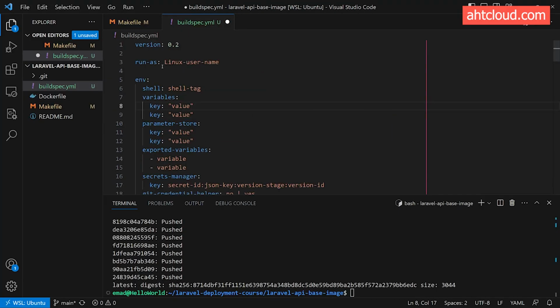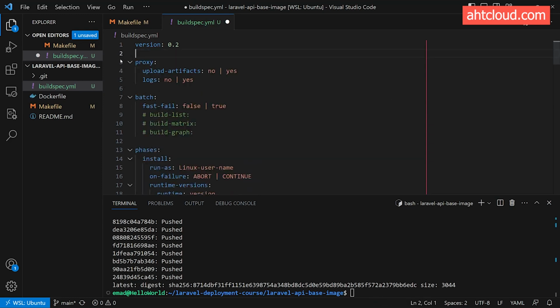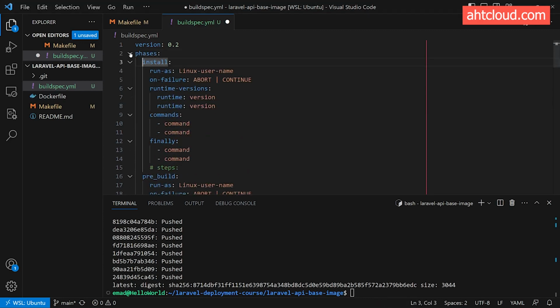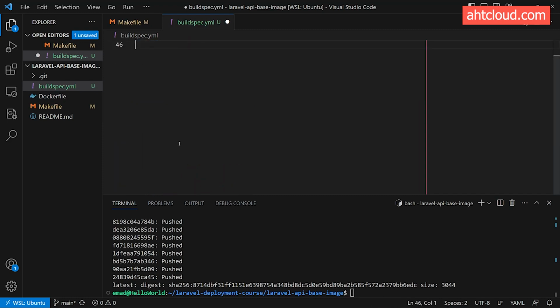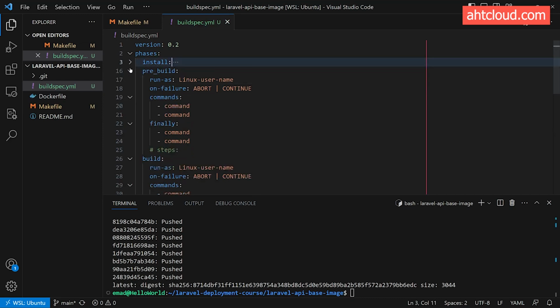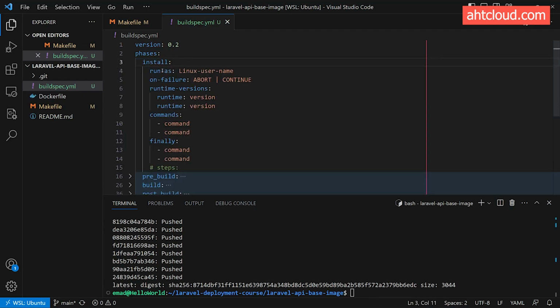Alright guys, before I go through this file, let's just clean it up quickly, make it a little bit cleaner. Let's erase the run-as, let's erase the env, let's erase the proxy, the patch. You want to keep phases, close this here, and pretty much erase everything under reports, artifacts, and cache. Let's expand this back. Alright guys, so the first thing I want to explain is the phases. So when CodeBuild runs, these are all the phases that it goes through. Install, pre-build, build, and post-build. This is the first thing that runs.